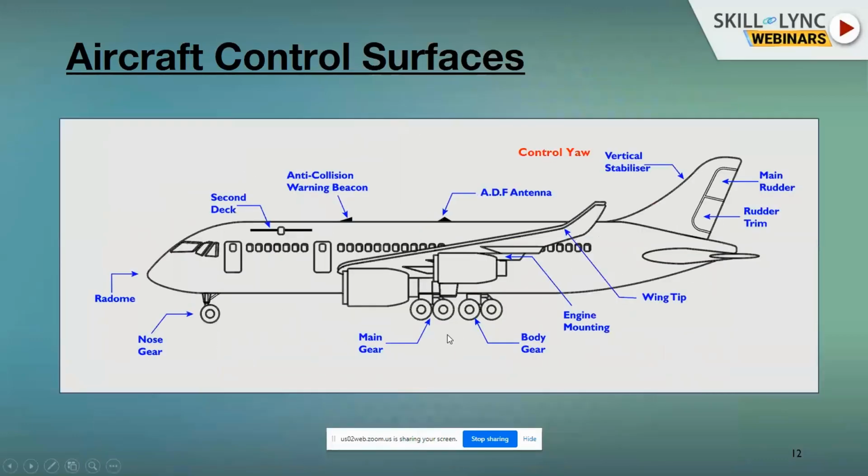This is a front view of an aircraft, or you can call it a side view of an aircraft, with a second deck if there is one. If it's not there, it's the same. It's all again structures.